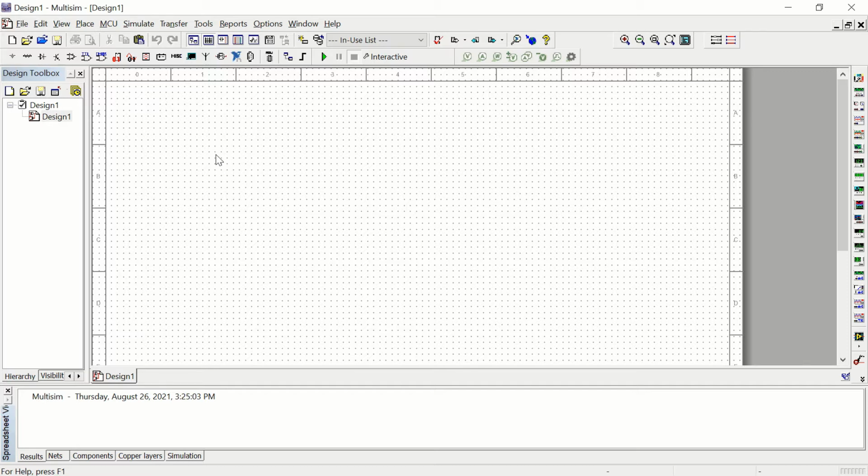So this is your main workspace in Multisim when you just open up a file. And hopefully I can remember how to do this in a good way. Usually I'll start by placing ground and power and all the components for my circuit, and then connecting them with wires when I'm done.